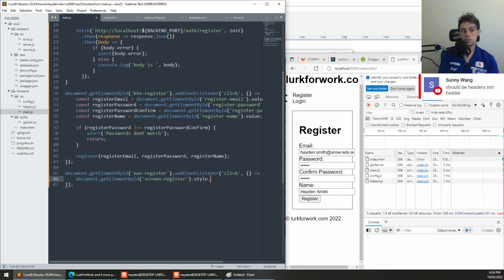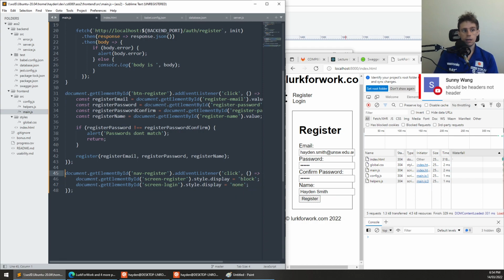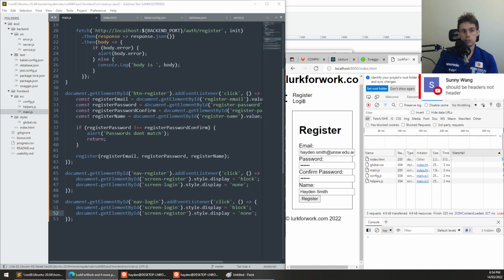I'll go and set its display style to block, and I'll go and set the login one to none, which hides it. And when someone clicks login, I'm going to do the exact opposite. So when someone clicks login, I'm going to set login to be displayed and register to none. And now immediately I should have a toggle here, like that. Okay, cool. So now I got my login.